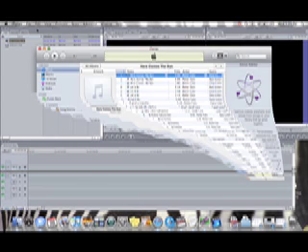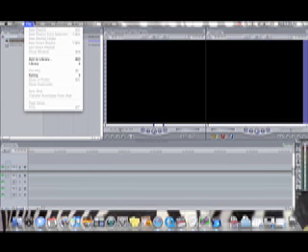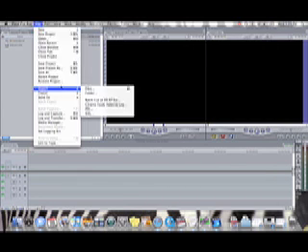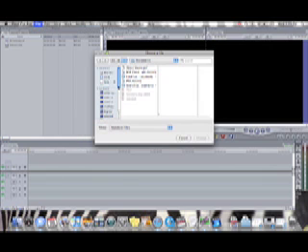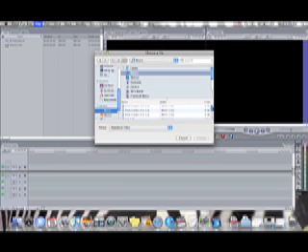You then can go back to Final Cut Pro and import it by going to File, Import, Files, and your music folder. Now you can select the songs that have been converted and import them into your Final Cut Pro project.